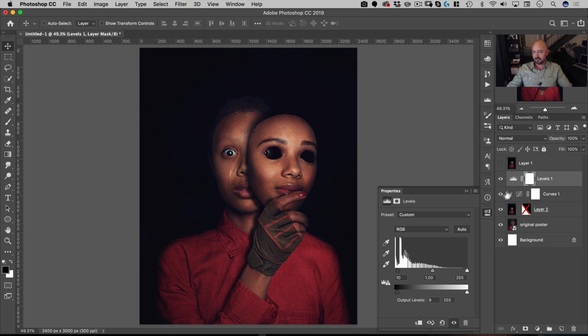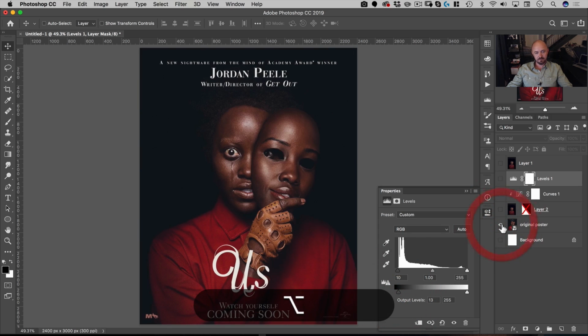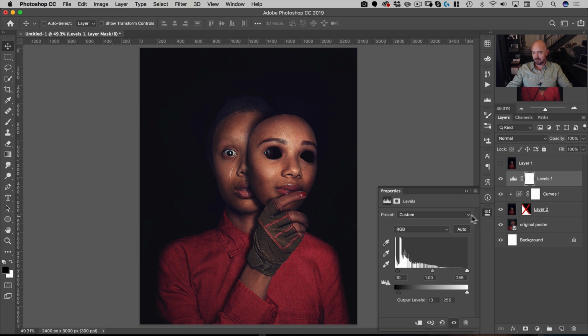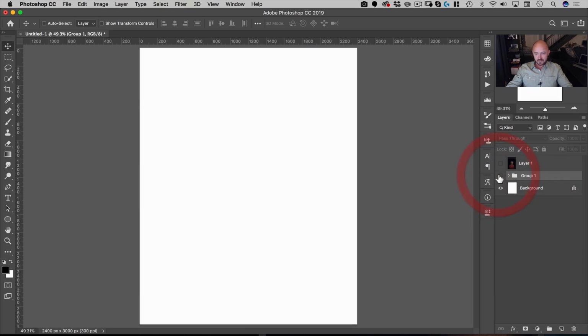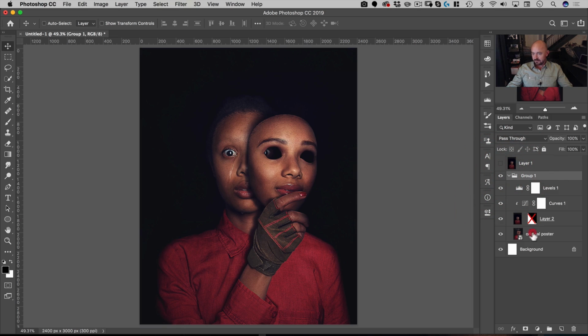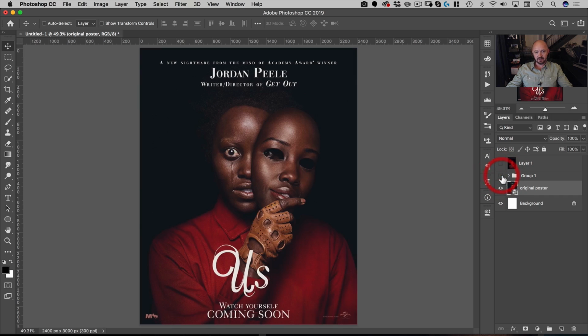So that our black is not pure black. Still even. So that's pretty close in terms of the amount of blackness there in the background. And let's take the original poster, take it out of our group, so now I can turn on and off the group.